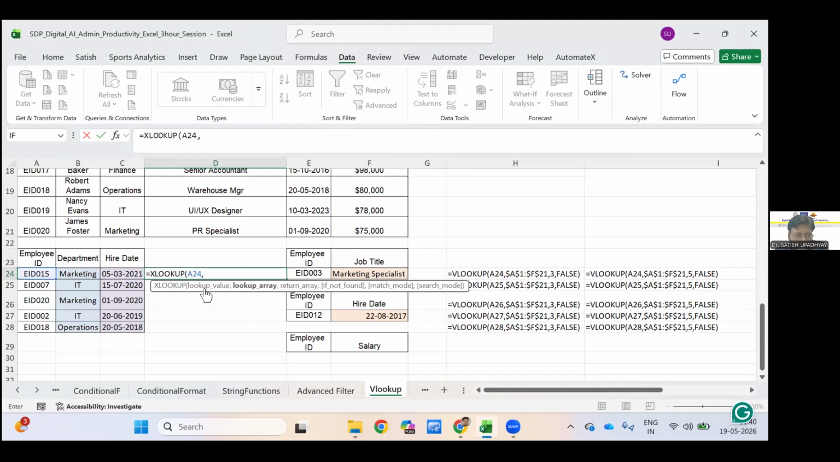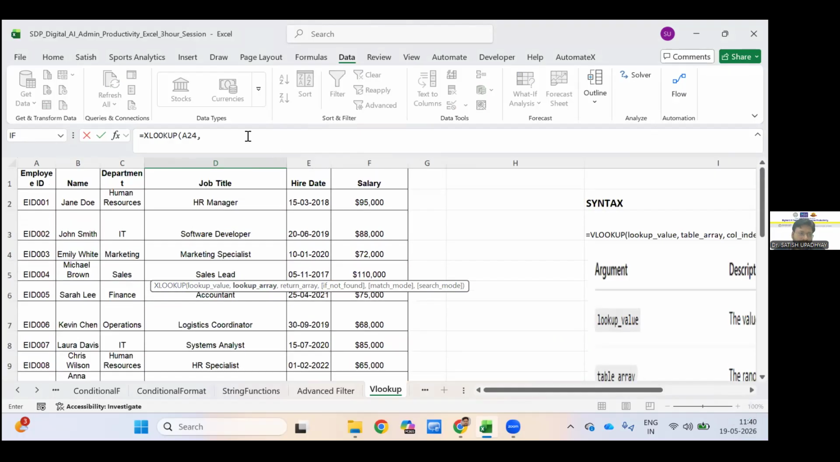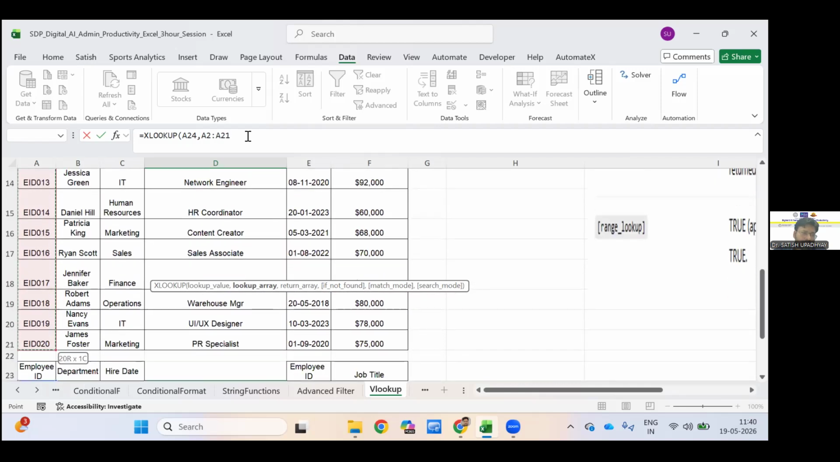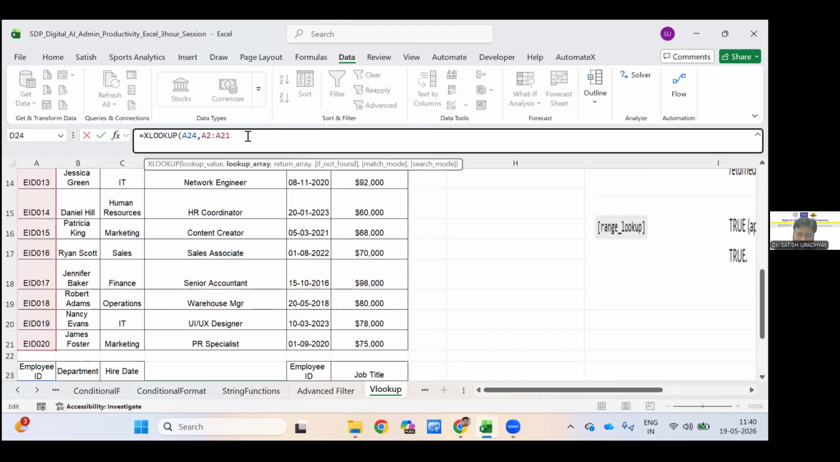Now, please keep tracking what is being highlighted. Now my cursor is on lookup array. The lookup array is from the data set, where your array is, from where you are searching EID015. So my lookup array is this one from here to here. Now I put the comma.